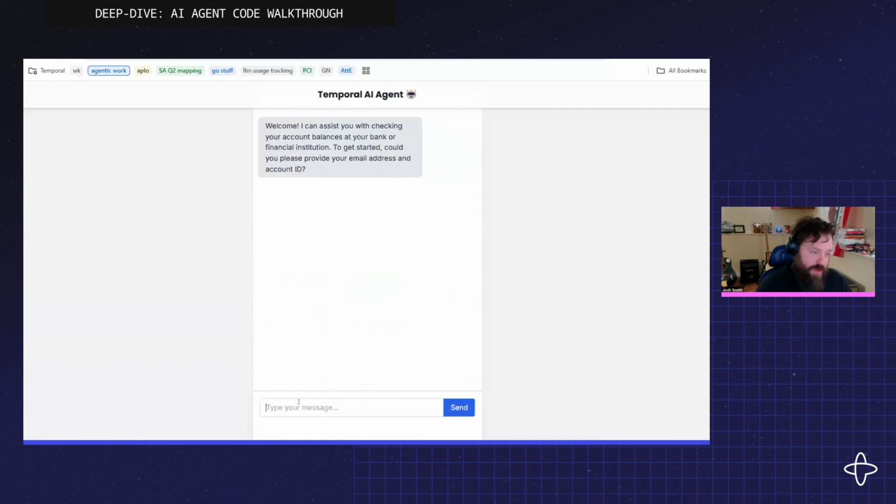So I really like the show Daredevil, so I made all of my demo data be characters from the show Daredevil. And if I can type correctly, I'll type in my fake user's email address and account number. I also like Fibonacci sequences, so there you go.